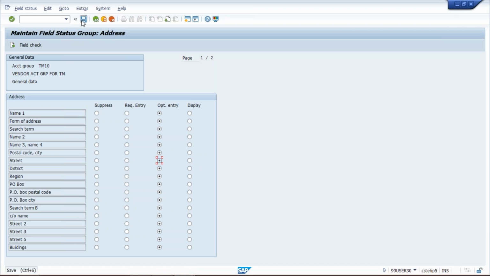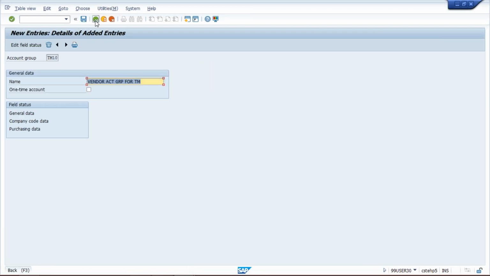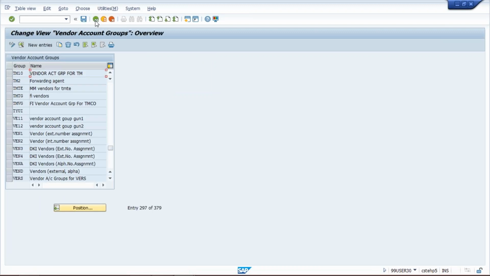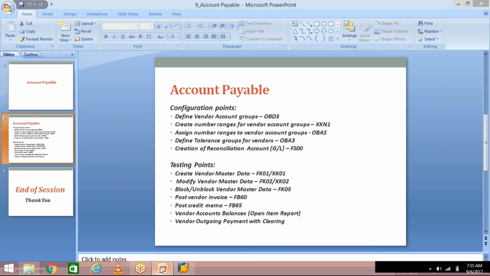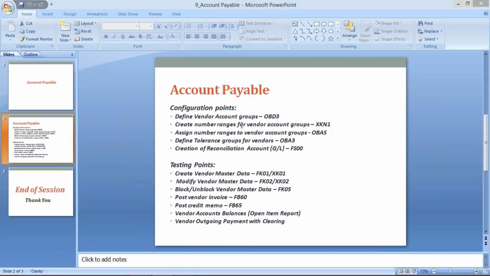So we have created our account group. Come back. Now, what is the second setting? The second setting is create number range for vendor account group. Now, number range, why do we create? Because whenever we are going to create a vendor master, the system is going to generate a vendor number, like whenever we create GL master, the system is going to generate a GL number.